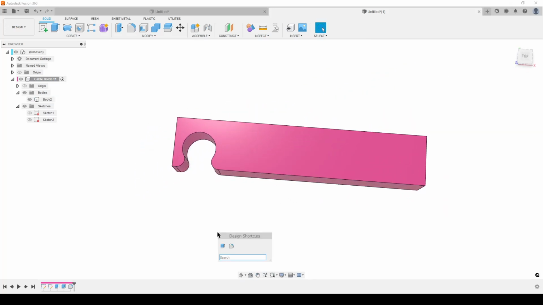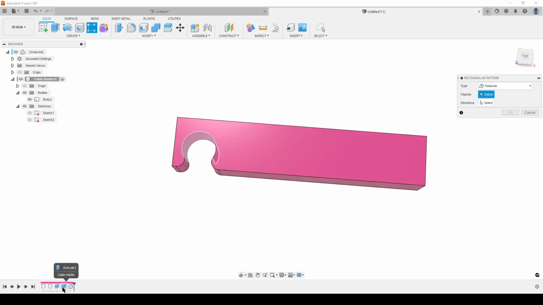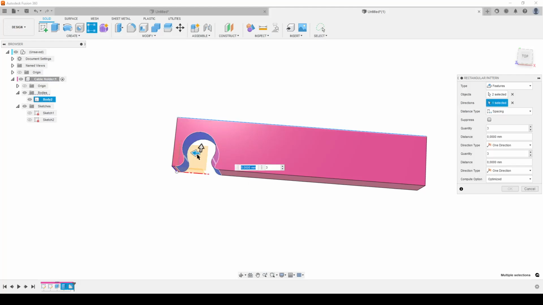S on the keyboard, because we're going to find rectangular pattern. Rectangular pattern. We're going to do it on features. We could select faces, but let's do features. It's, of course, the extrude and the fillet. Direction is going to be along this edge. And there's a small problem. You can see the arrows are pointing in the wrong direction. We're going to fix that later. So we're not doing that.